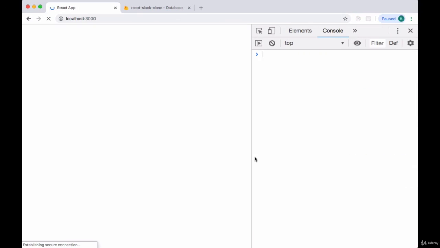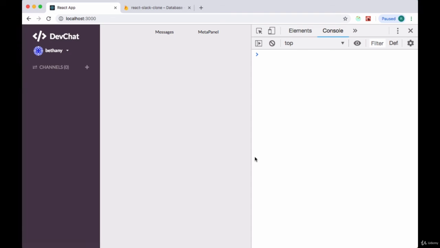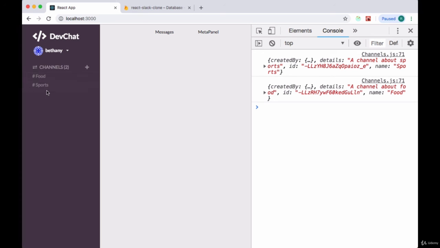We'll save that, take a look in our browser, and we can see we have our two channels appearing here. And when we click on them, we get all of the related channel data.